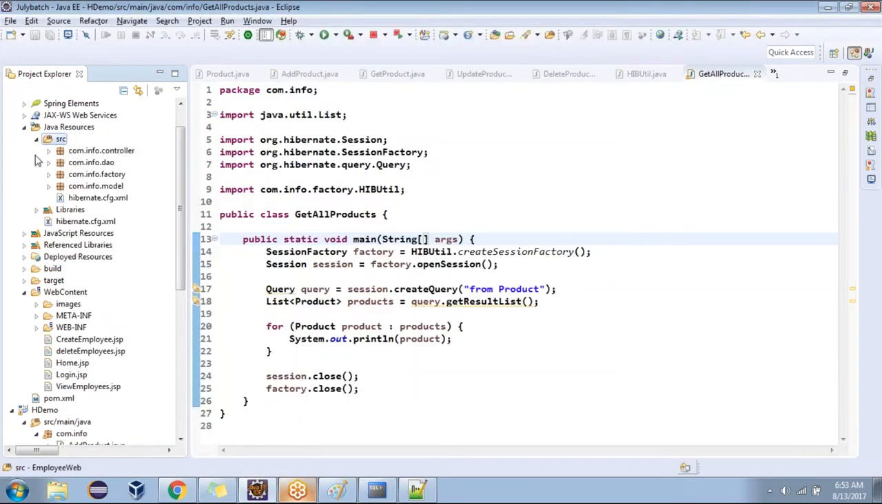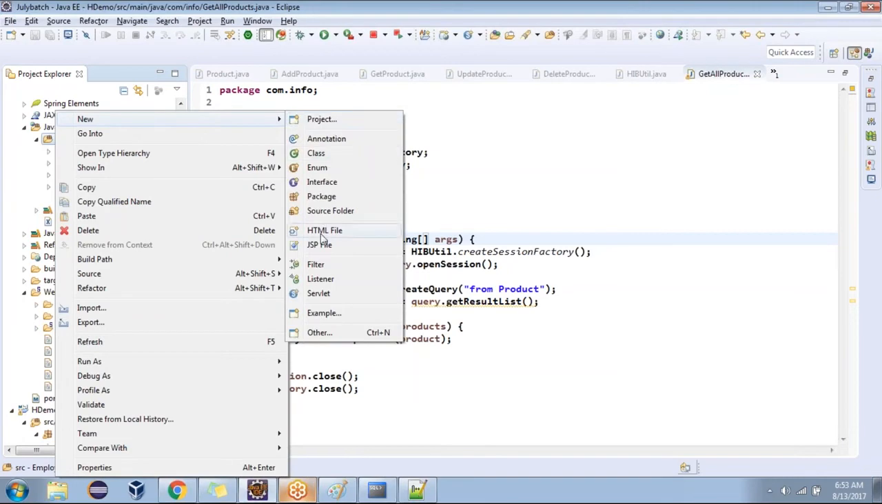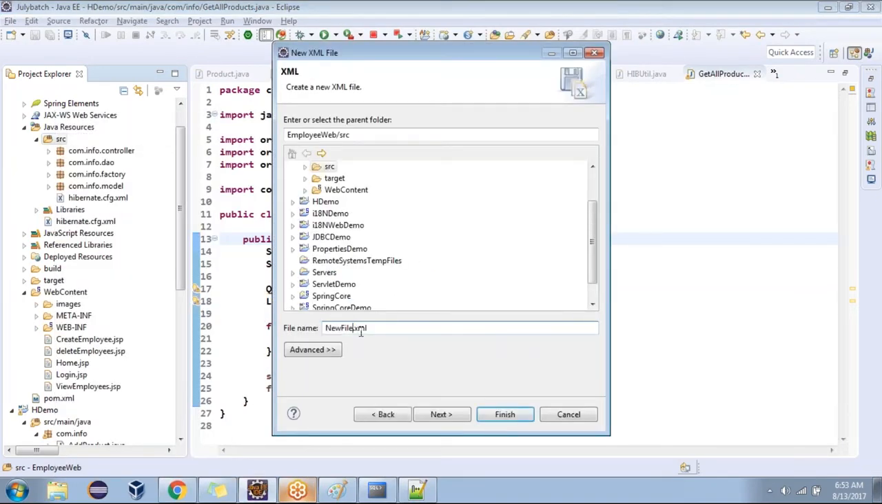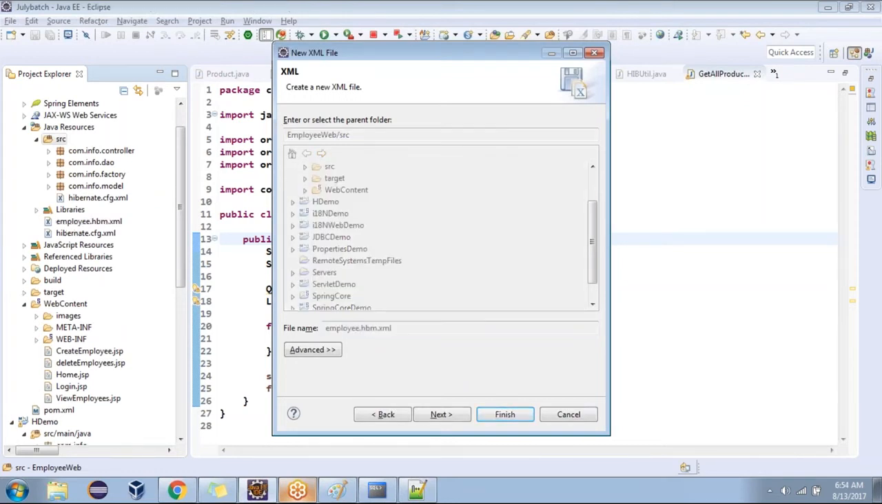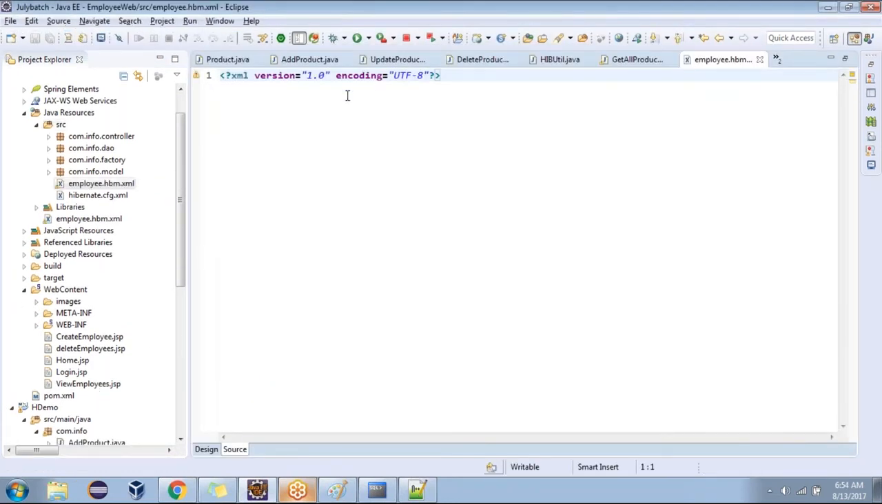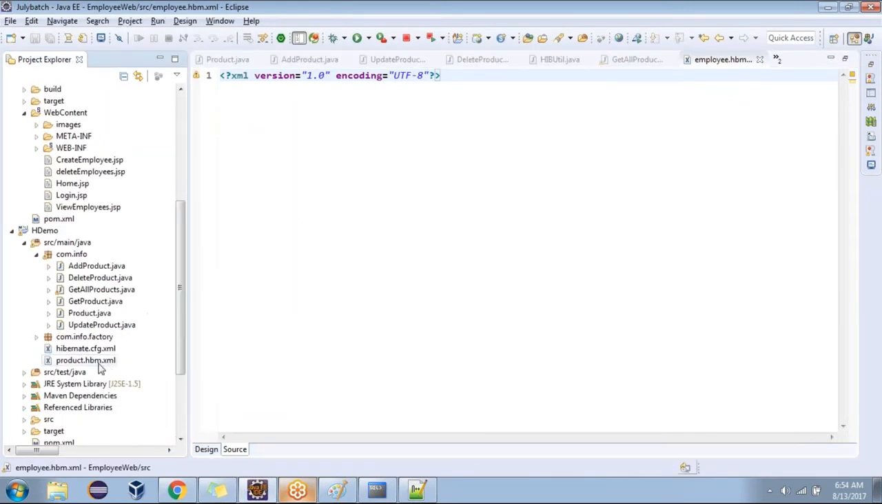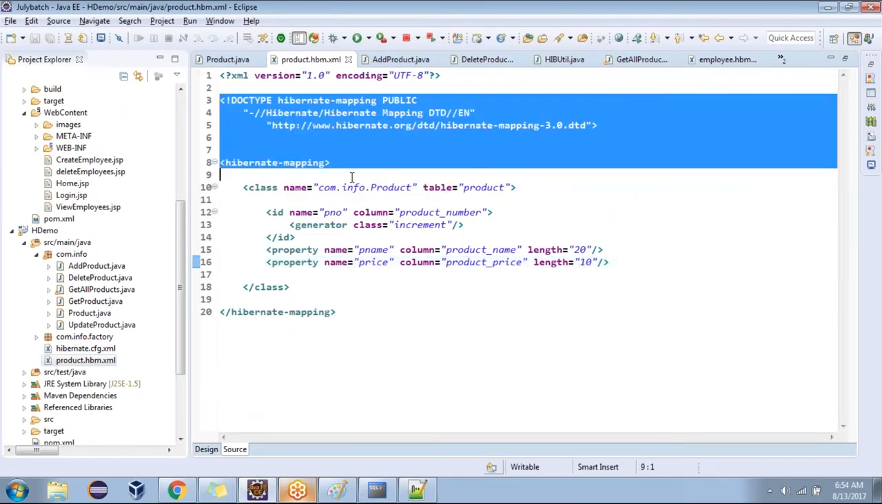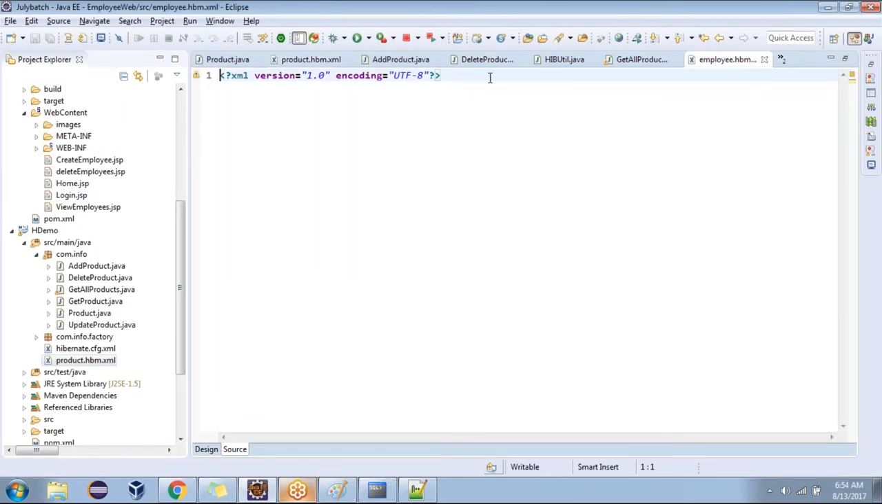Right click, new, other, XML file. Next. What should be your XML file name? Employee.hbm.xml. It is similar to your product mapping file, yes or no? Take this mappings, class mapping up to here, hibernate mapping. Everything is the same.